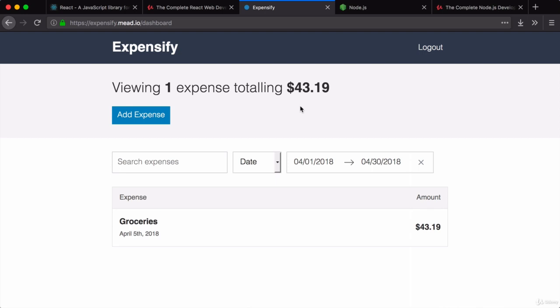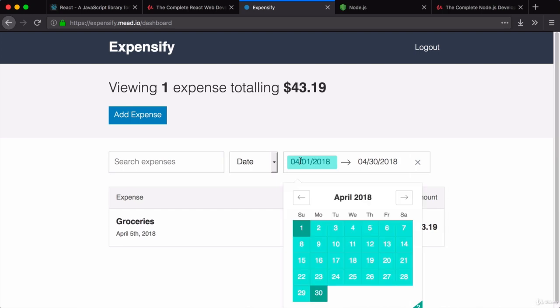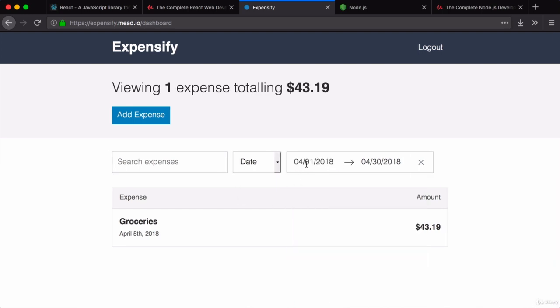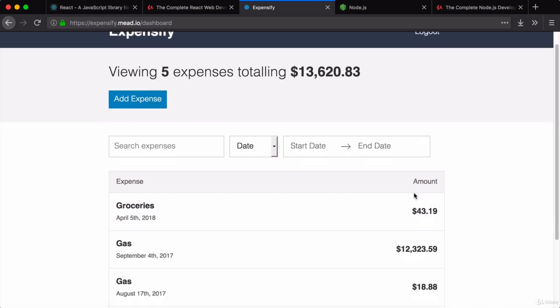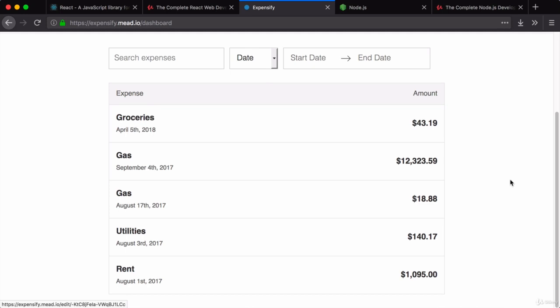This data isn't just stored in local storage, it's stored in a real database, so I could log in on my computer and my phone and actually see the same data in both cases. Here we have awesome features like a calendar picker, so we can sort our expenses by date. Here I'm sorting by the last 30 days, but I could clear that to view all expenses. Down below, I can now view all of the expenses set up.